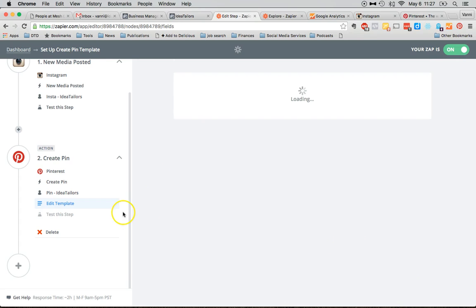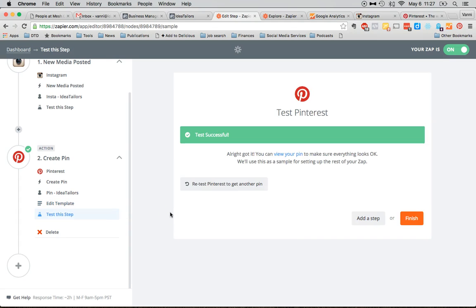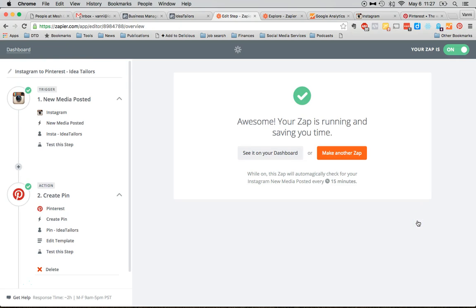Okay, we're going to click on continue. It is going to want to test the step again. Just follow the instructions, and you click finish. And when you're first creating this Zap, it will ask you, if you haven't named it, to name it and to turn the Zap on. And once you've done that, as long as you followed all the steps and tested both the trigger and the action, the next time that you post something to Instagram, this automation will fire off, and you'll have that image on Pinterest as well.